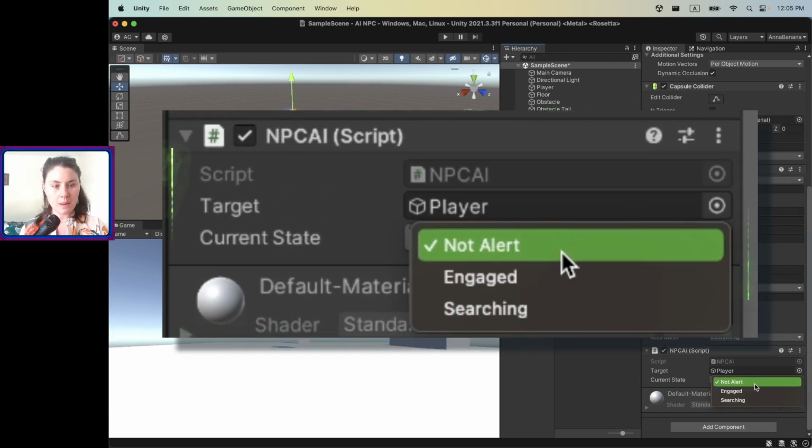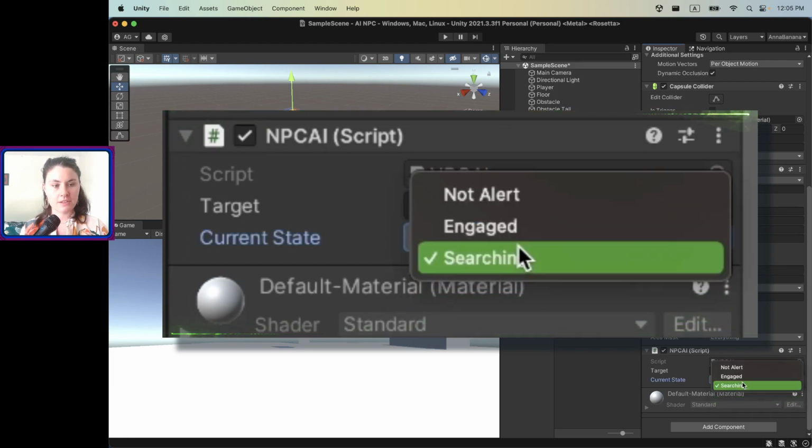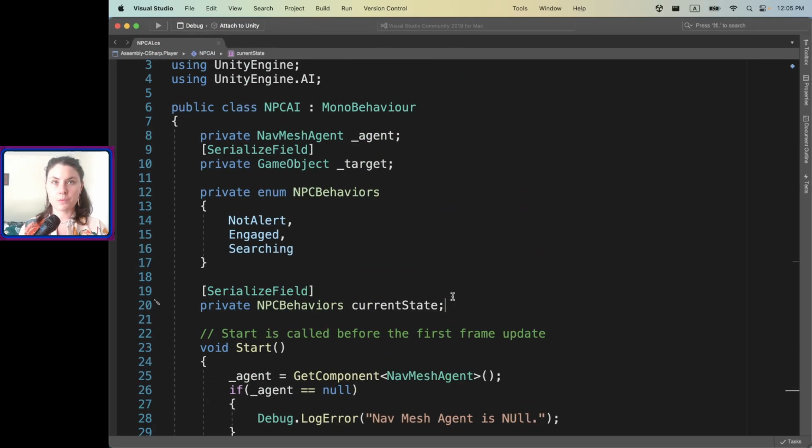And there's three options: not alert, engaged, and searching. Beautiful. So we know that that's working. These states actually don't mean anything until we add more code to define the behavior of what it means to be not alert, what it means to be engaged, what it means to be searching.